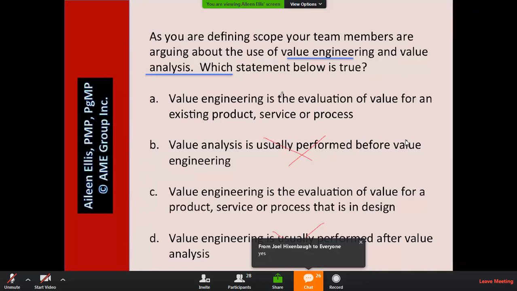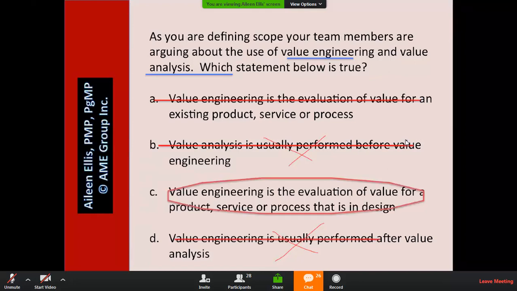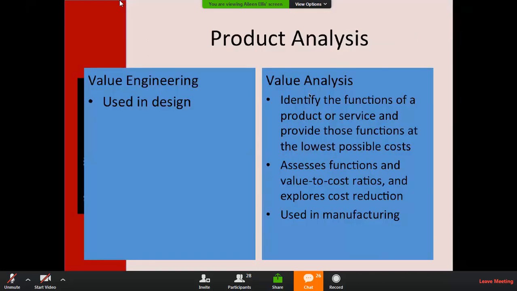So now we're left with A and C. They both begin with value engineering. A says value engineering is about an existing product. C says value engineering is about a product in design. Based on your answers, everyone or almost everyone said C was the better answer. So let's talk about these terms for a minute. Value engineering is used in design. Value analysis is used in manufacturing. The ideas of both are pretty similar, though.